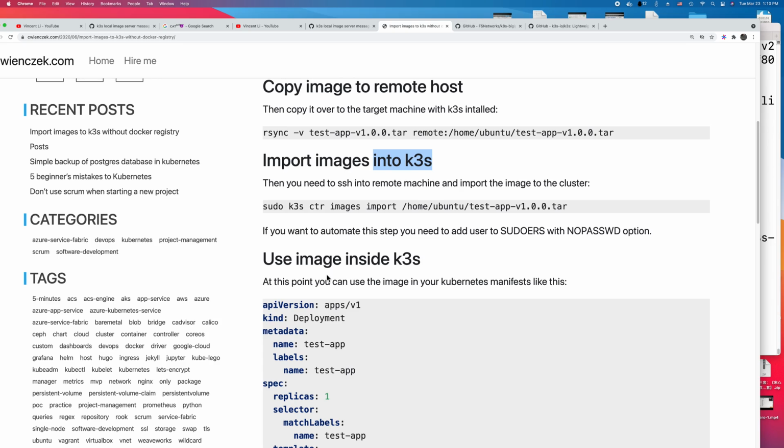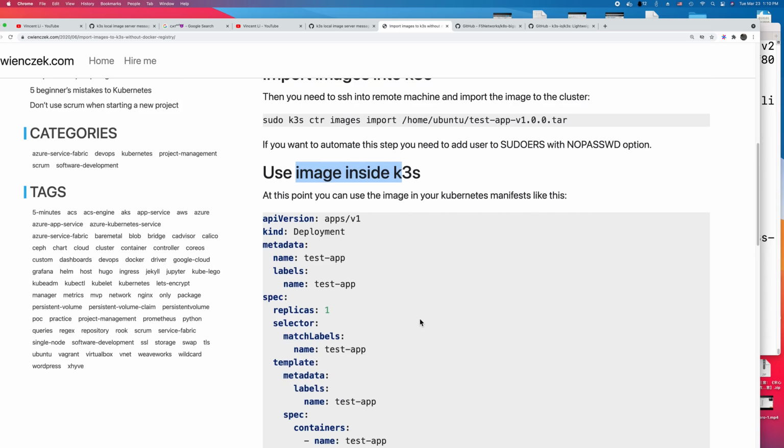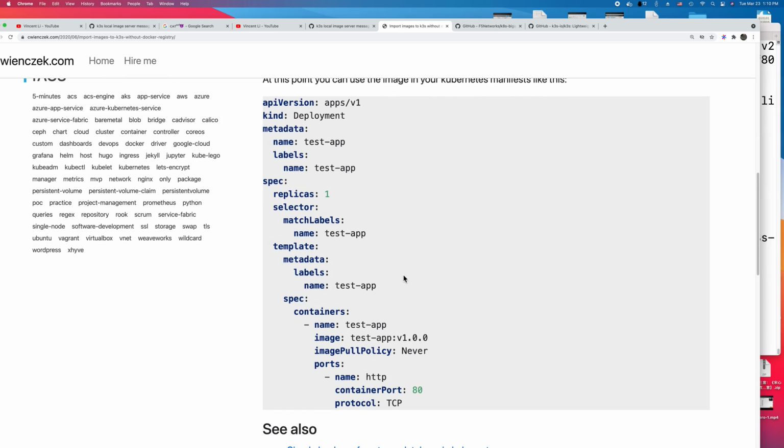Then you can deploy the container image with YAML files like below. But one thing you need to be careful about is the container's image pull policy, which you should set to Never.